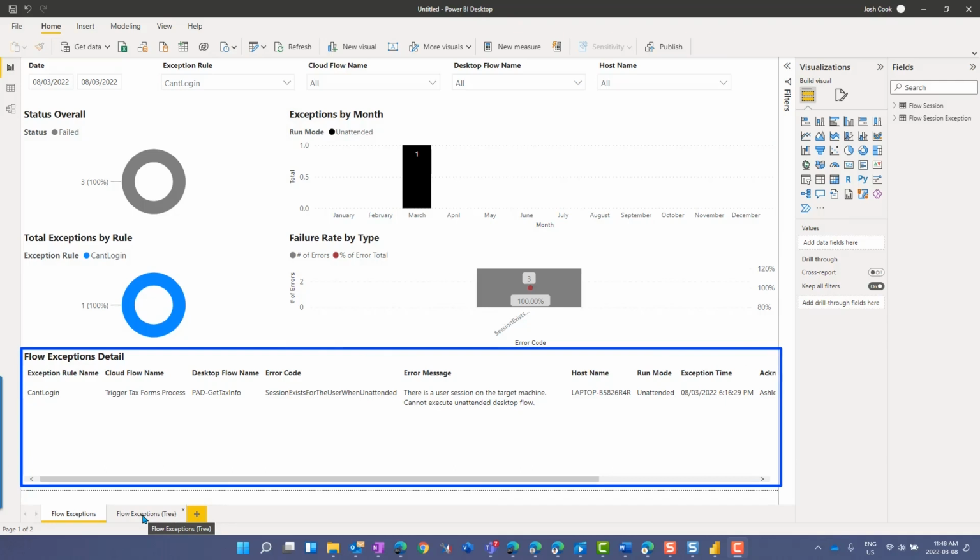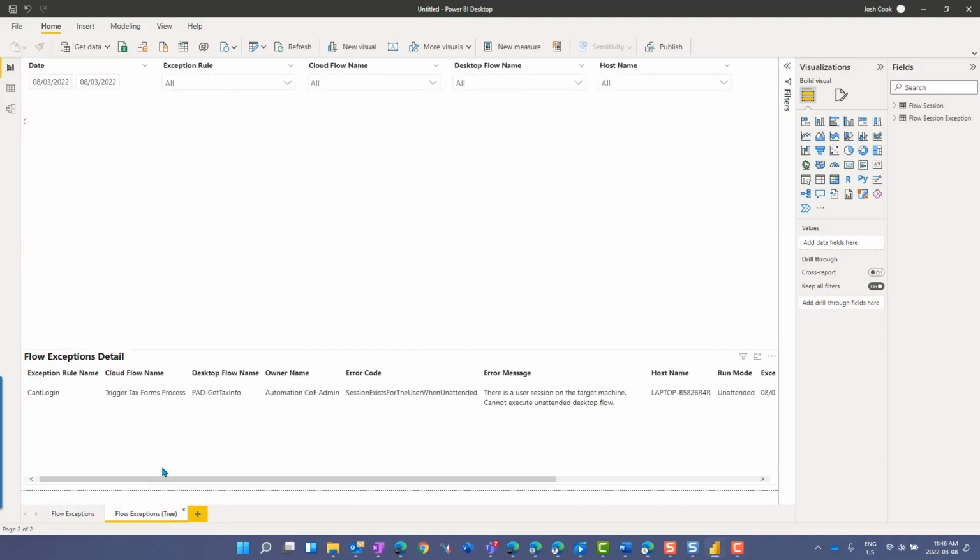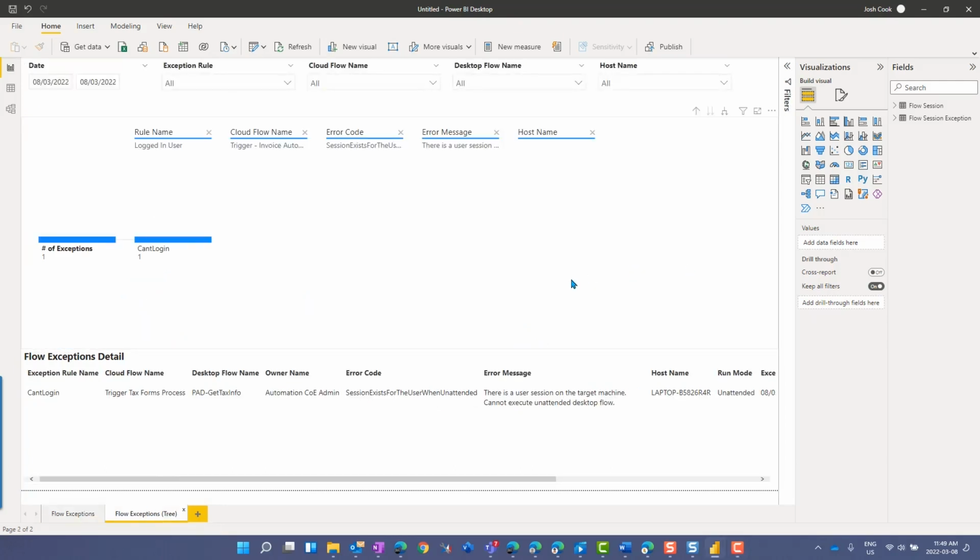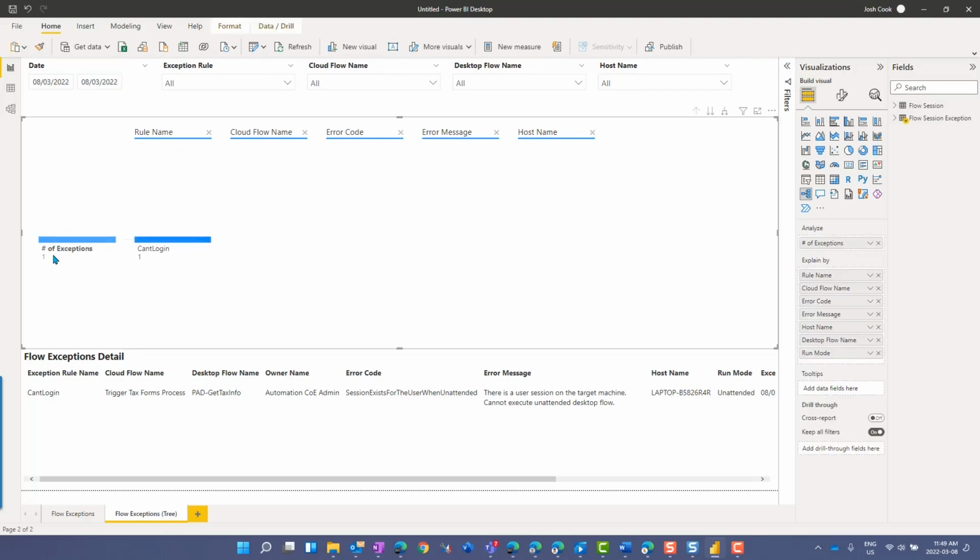And then in the next tab, the flow exceptions tree tab, this is going to allow us to filter by date, exception rule, cloud flow name, desktop flow name, and again, the host name. But also it's going to allow us to drill down into the specific flows organized into the following categories. So we have the number of exceptions, which in this case, we only have 1. And then this is the rule name. And as we click this, we can see this populate up here. And then this is going to be the cloud flow name.